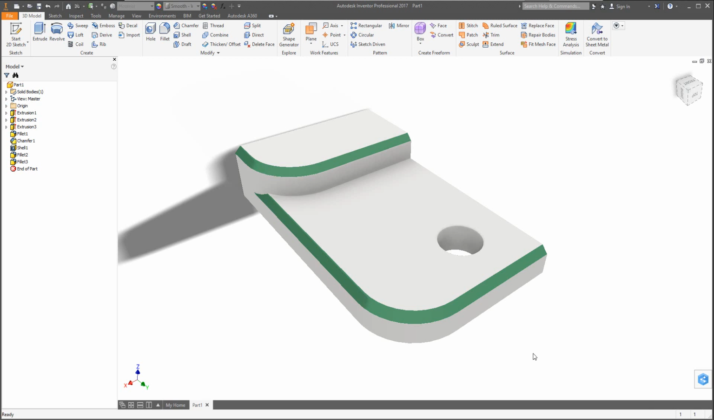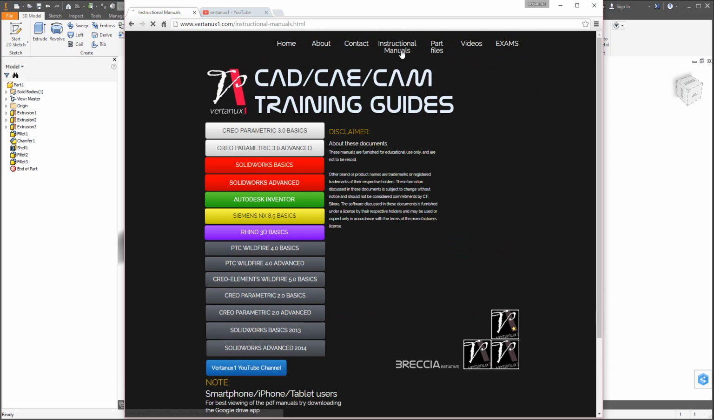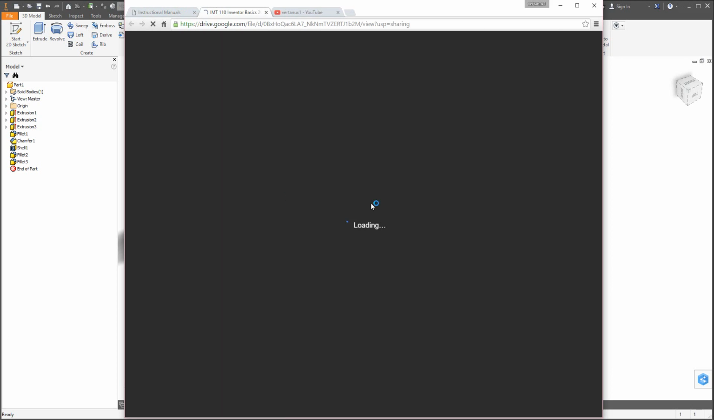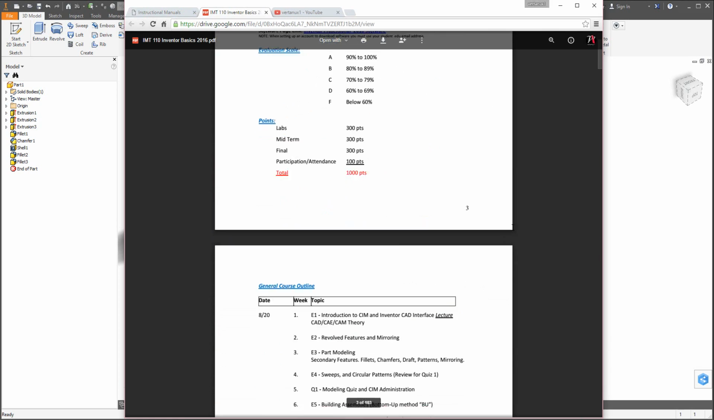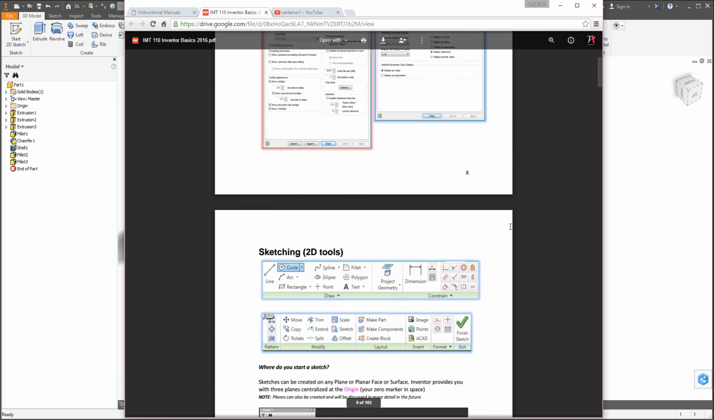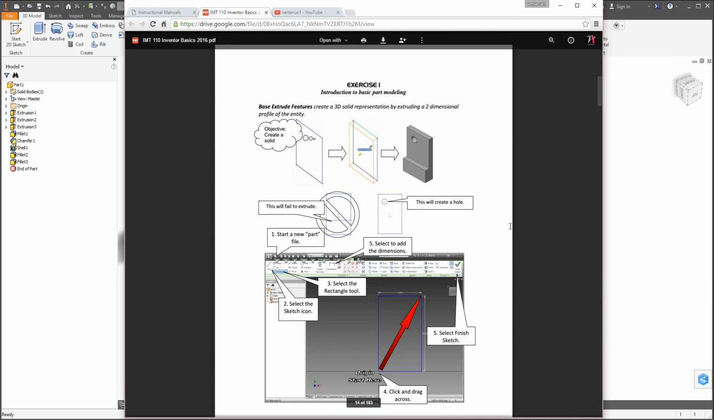So let's begin. What you might want to do, if you want to grab the actual training guide, you could just go to the vertanu1.com webpage, VERTAN as in Nancy, UX1.com, and go to the instruction manuals and select Autodesk Inventor. The exercise begins on page 14. And so let's start.